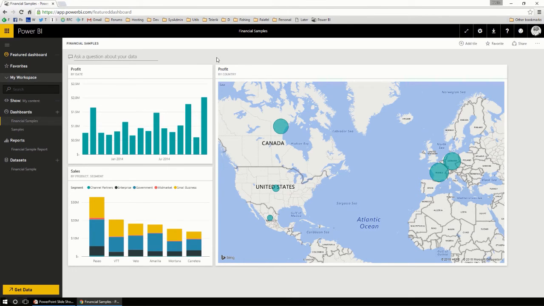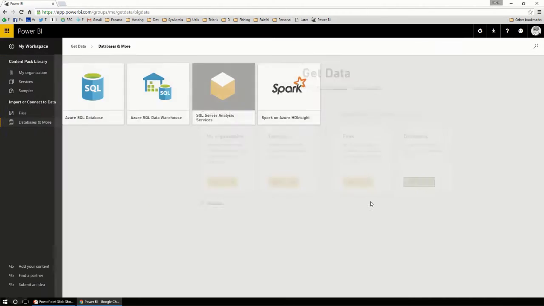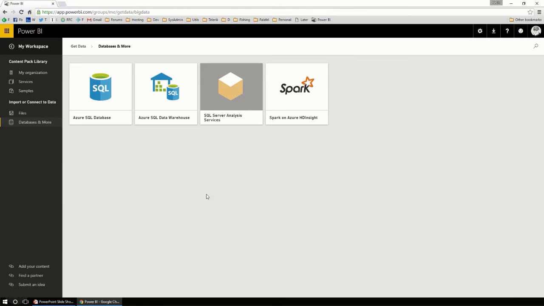Okay, so that was importing data from Excel. Let's try a new data source. I'm going to click Get Data again. This time, let's connect to a database. So these are the databases that are supported using the Power BI service.